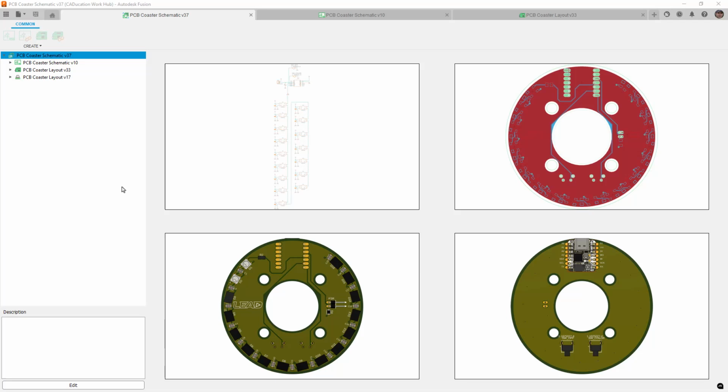But for this video, we're going to focus on getting this data out of Fusion and upload it to PCBWay.